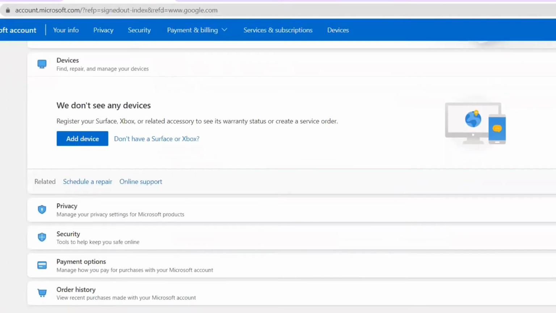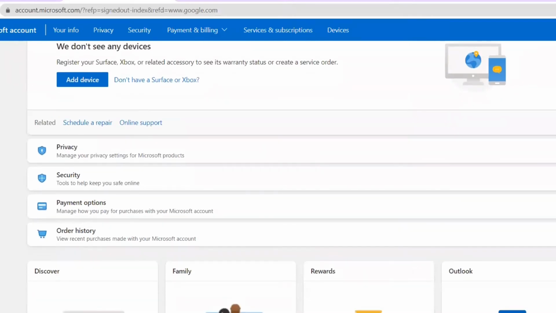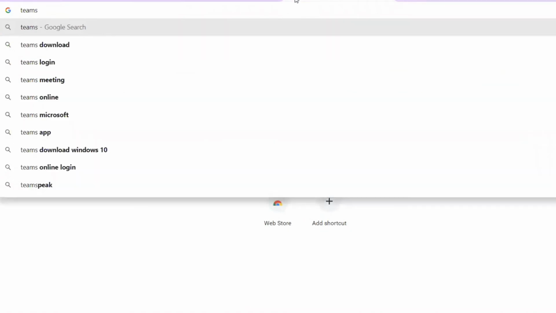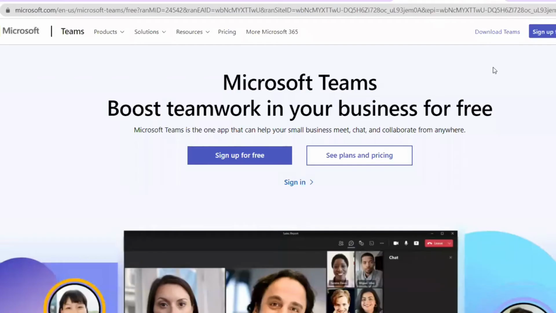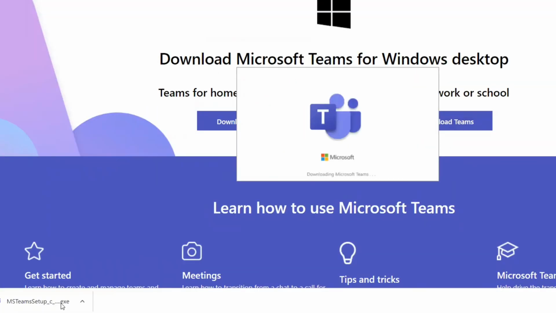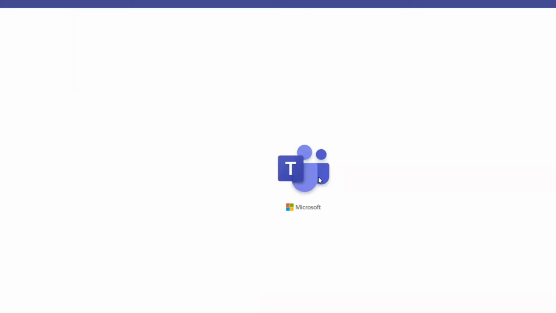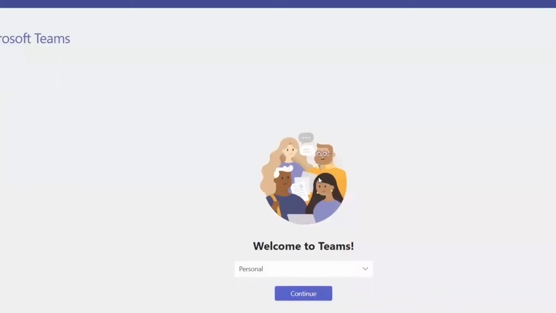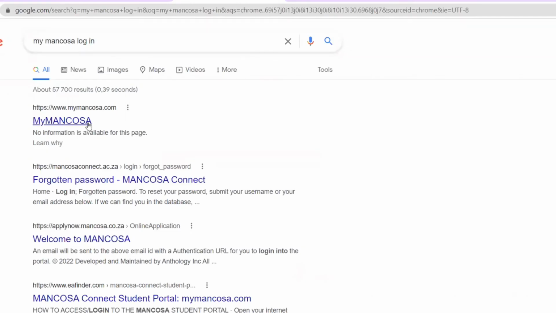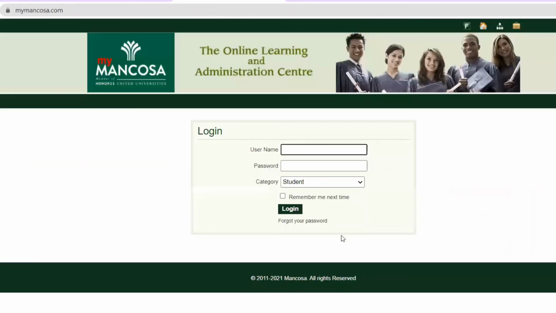The next step will be to download Microsoft Teams. Now, you can also do this by just logging onto Google Chrome, typing in download Teams, select the best option and download Teams, be it for your PC, Windows or for your iOS. To log onto Teams, you will need your newly created Microsoft account using the student domain for your Mancosa email address, which is @students.mancosa.co.za. Now that everything is set up, you have a Gmail account, you have your Microsoft account, you just downloaded Teams, you just also logged onto Teams.